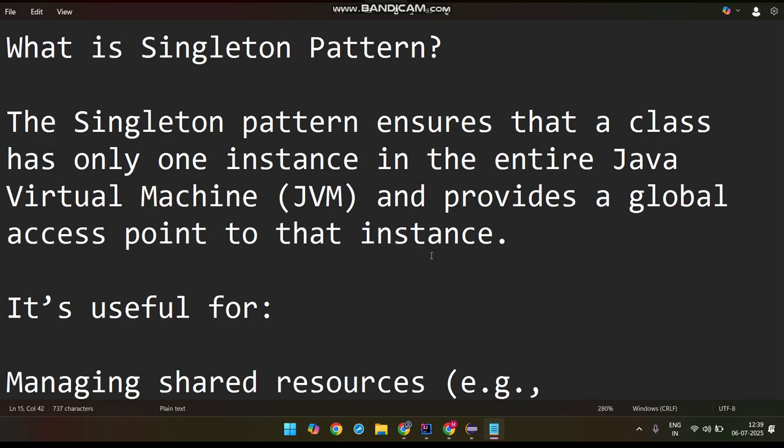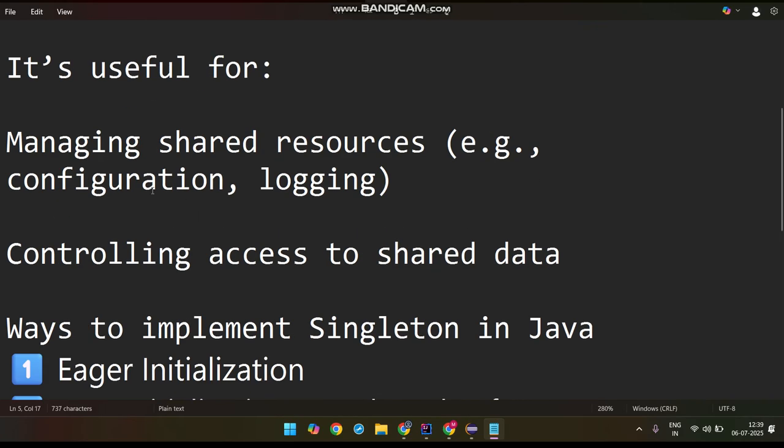For writing clean code, you need to follow these design patterns. It is very useful, so that's why we use design patterns. The singleton design pattern is used for shared resources, for example configuration and logging, and for controlling access to shared data. You can define a global singleton instance and it will be shared across all the resources. That is the main point.